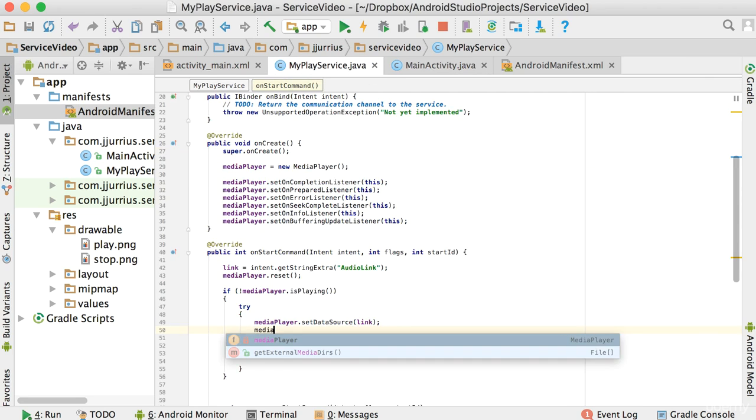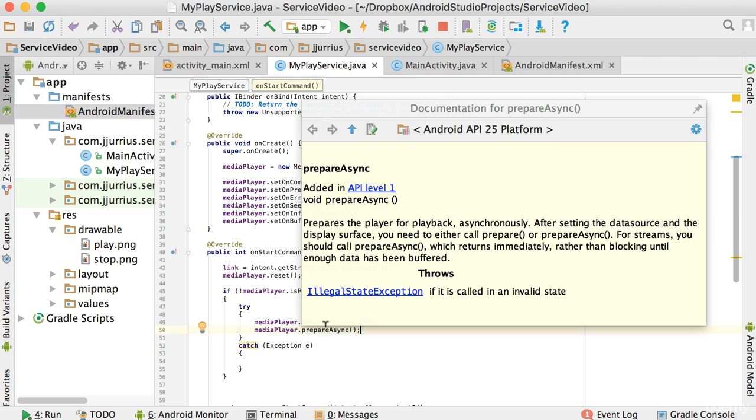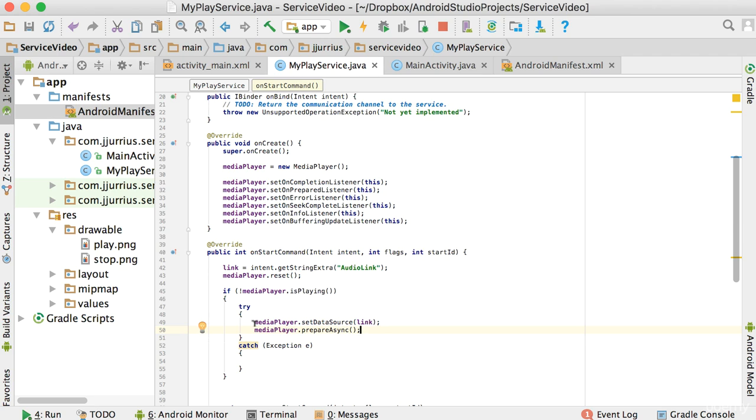Then we're going to call media player dot prepare. Now you can see there's a prepare method and there's a prepare async method. If you hover over prepare async, you can see it prepares the player for playback asynchronously. After setting the data source and the display surface, you need to either call prepare or prepare async. For streams, which we are going to do, you should call prepare async, which returns immediately rather than blocking until enough data has been buffered. So that's what we want to do. We want to stream that music, so we need to call prepare async.